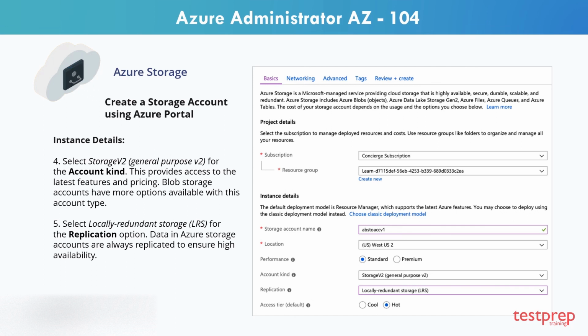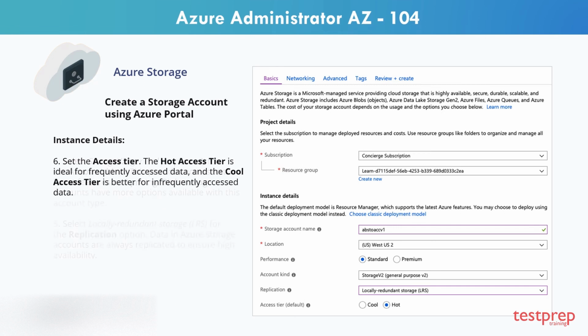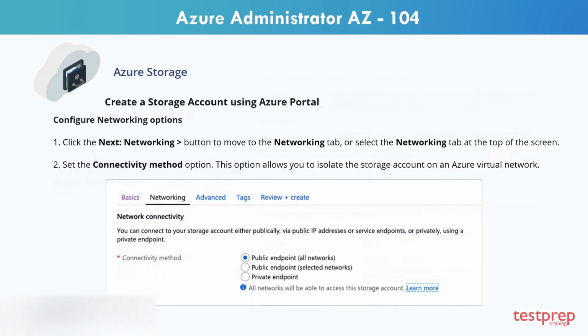5. Select Locally Redundant Storage for the replication option. Data in Azure Storage accounts are always replicated to ensure availability. This option lets you choose how far away the replication occurs to match your durability requirements. 6. Set the access tier. The hot access tier is ideal for frequently accessed data, and the cool access tier is better for infrequently accessed data. Next, we will configure the networking options.